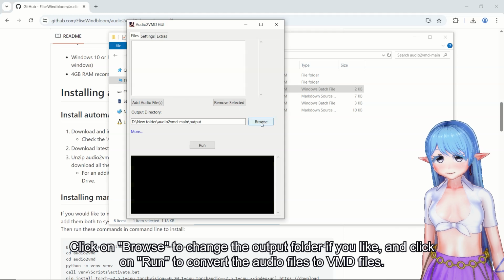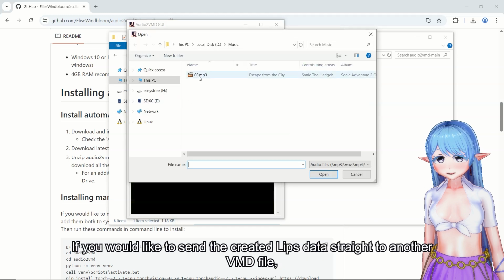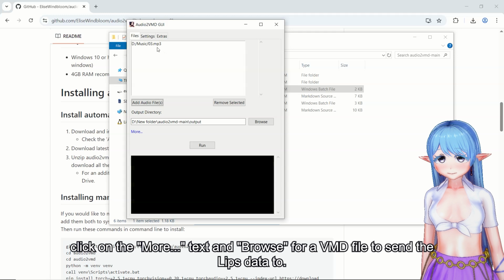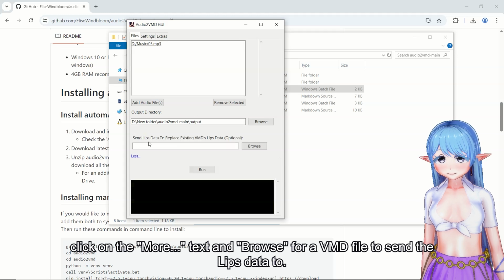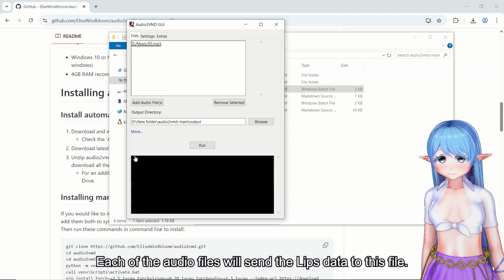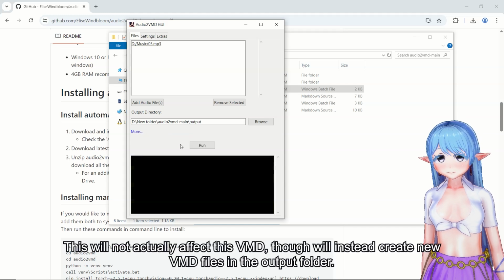Click on Browse to change the output folder if you like, and click on Run to convert the audio files to VMD files. If you would like to send the generated lips data straight to another VMD file, click on the Browse button and select the VMD file to send the lips data to. Each of the audio files will send the lips data to this file. This will not actually affect this VMD, but will instead create new VMD files in the output folder.